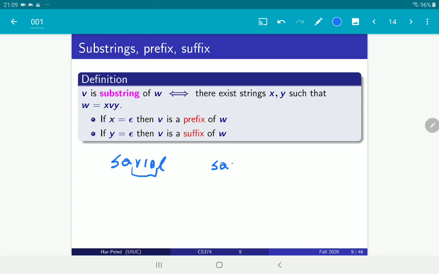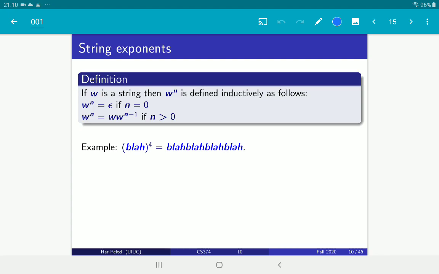A prefix, of course, is the initial part of a string, right? You just take a substring which is the beginning of the string. This is a prefix. And similarly, a suffix is the last few characters. And I promise in the future not to use my name as an example. Okay. And you can define it formally if you want, but let's not do that.